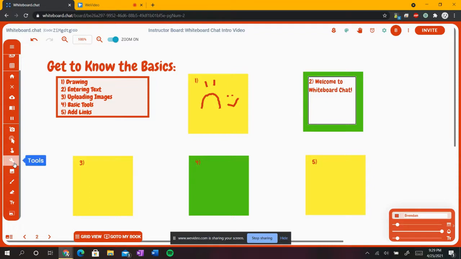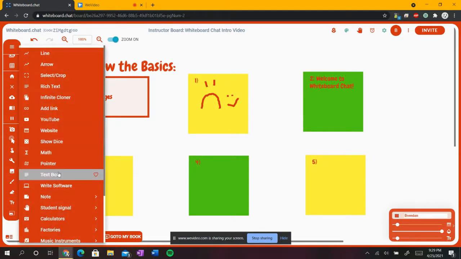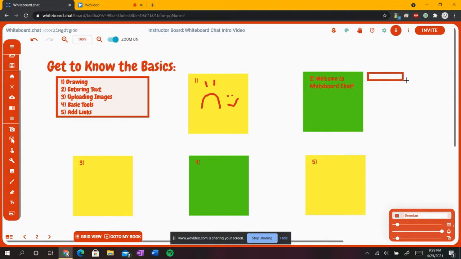Next, we have the text box. So this is in Tools, and we just open that up. You set the size of your text box however big you want it, and then you can go ahead and type whatever you want in there.